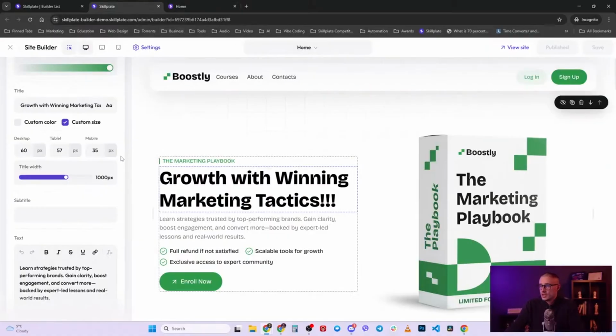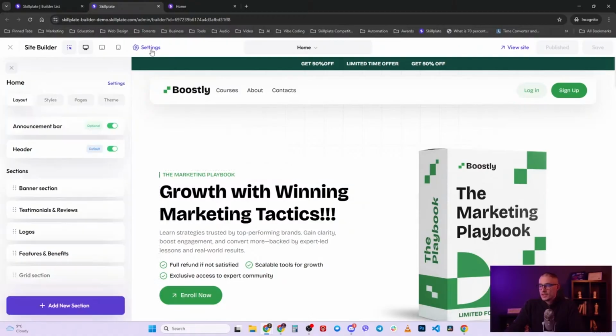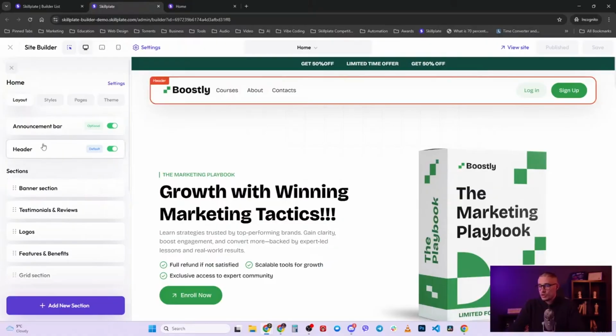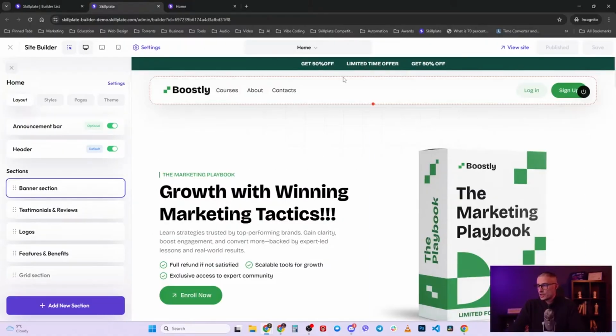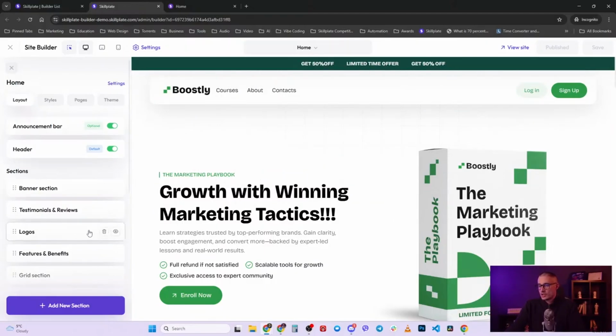So this is the top navigation. The button settings here is basically your main control panel, let's call it, for the website. The first tab is layout. Those are all the sections that the current page you're viewing has, and again, you can change pages from here.